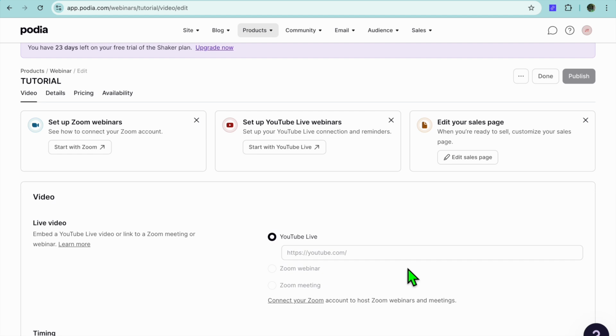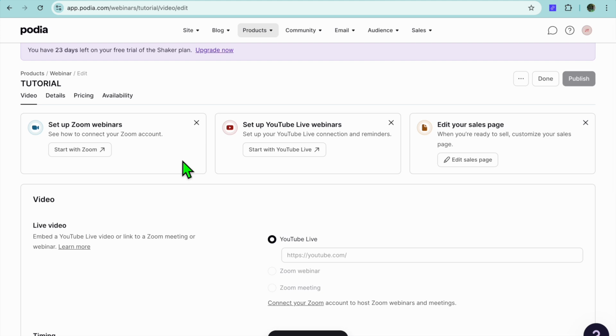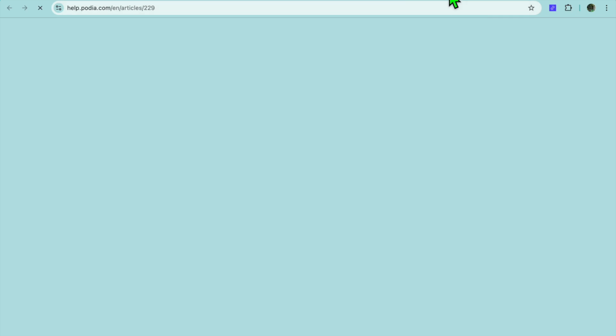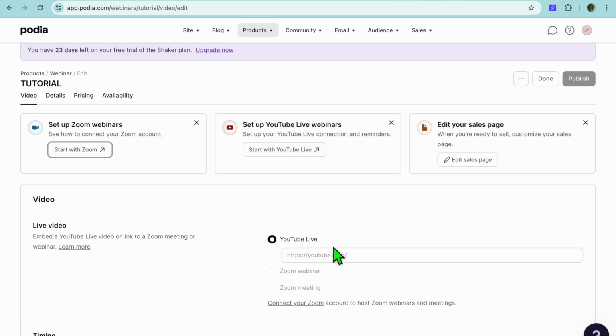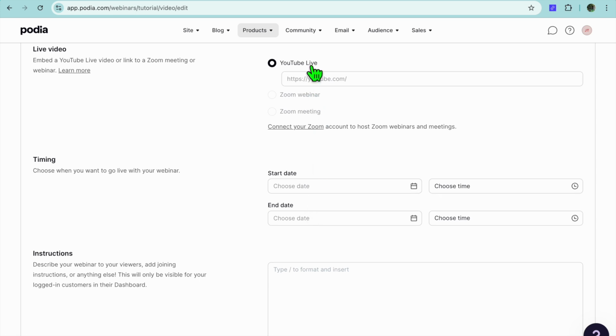And from here, you will see numerous options. You can either choose to set up your webinar using Zoom or YouTube Live, and you can also scroll down and paste in your YouTube Live link right there. Or if it is a Zoom webinar, you could paste in your Zoom webinar link. So you could select Zoom, and from there you could tap on start with Zoom, and you could set up your webinar using Zoom. So whichever one of these platforms you plan on using, you can easily set it up using Podia.